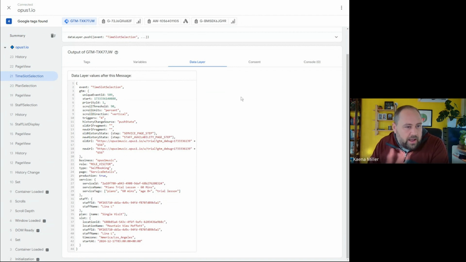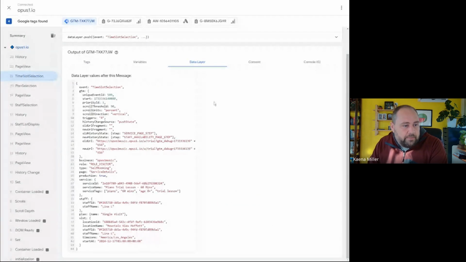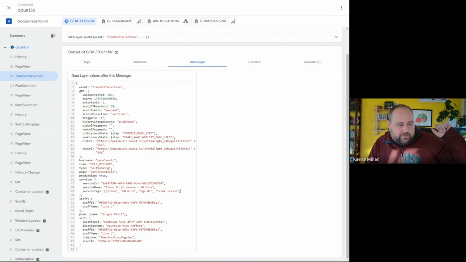And so this is, again, the important ones are listed here in the documentation. But this is where I would go and look, and specifically look at the service tags that are listed here. As someone steps through, you can see Opus is passing all of this information to Google Tag Manager: information about who the staff member is, the service name that we selected, and the location that we're using. All of this is available to us in Google Tag Manager.